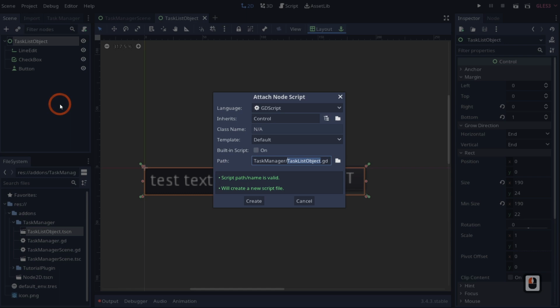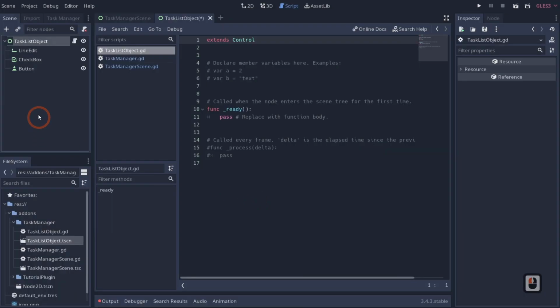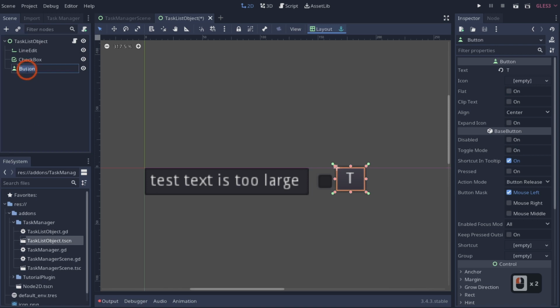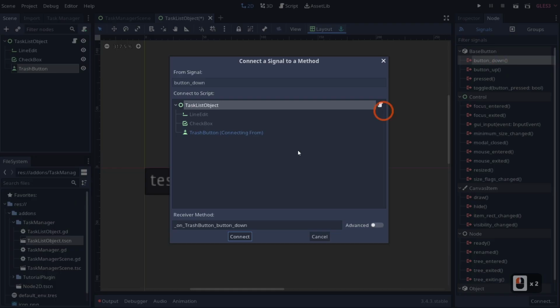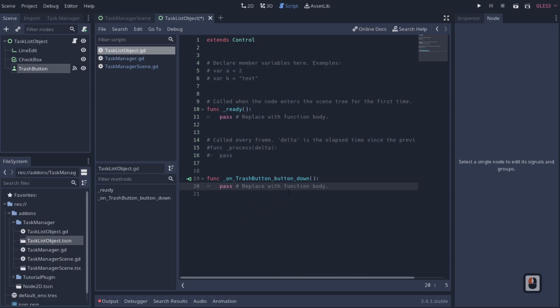Let's go ahead and attach a script, and let's just call it task list object.gd and hit create. We're going to go to our button and just call this trash button. And then we're going to go ahead and go to our node button down and go to our task list object.